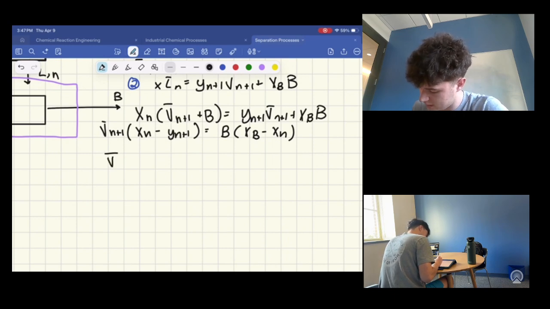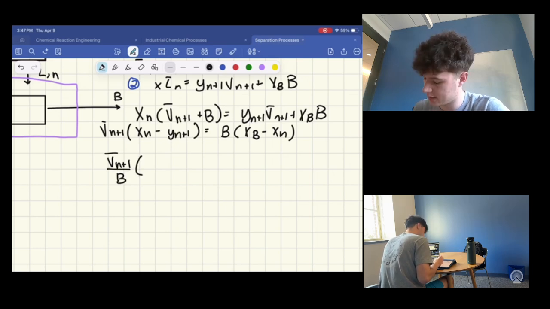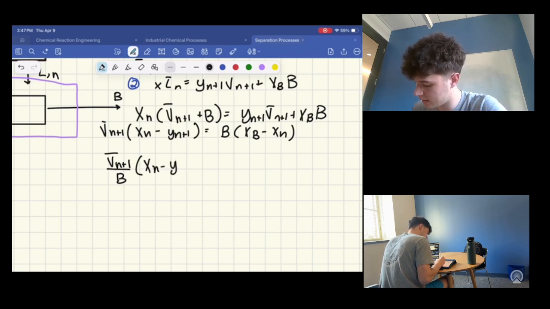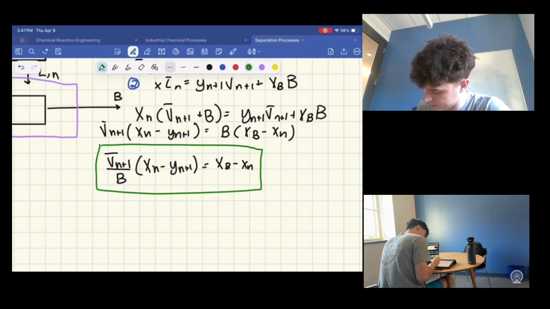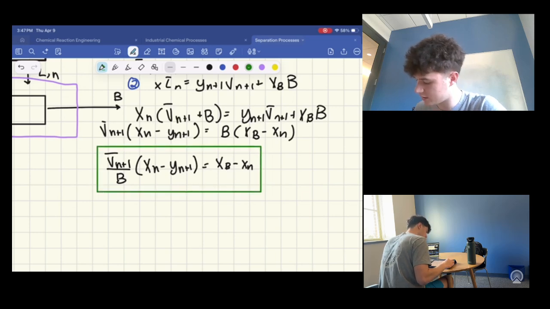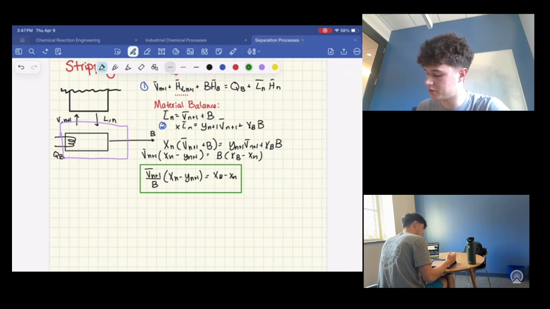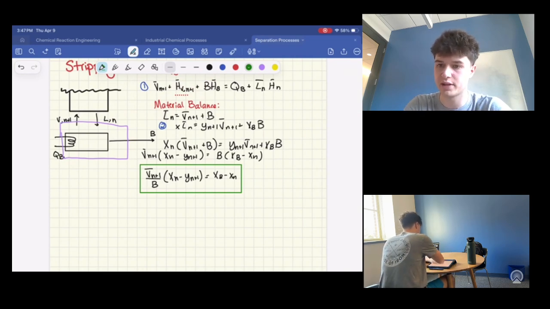So we'll have Vn+1 over B times xn minus yn+1, and we'll set that equal to our xB minus xn. We're going to square this off, even though it is not the final answer. It is a very important equation. And now we're able to go into the second portion of this material balance.